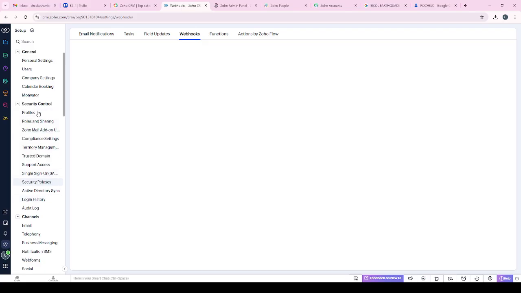And there you have it. By following these steps, you'll efficiently manage data backups in Zoho CRM, ensuring your critical business information is secure and easily retrievable whenever you need it.